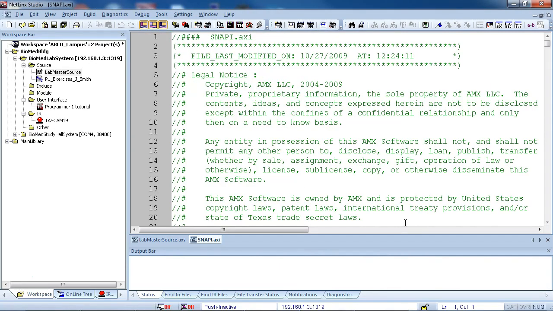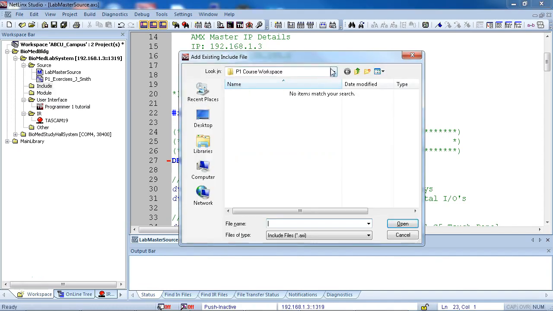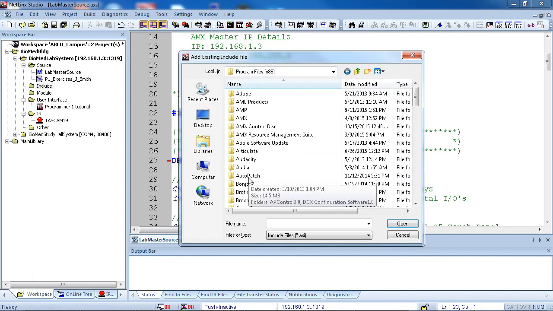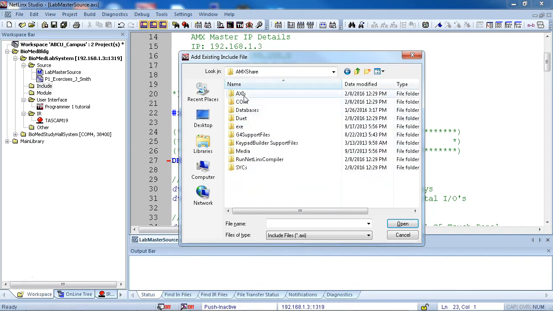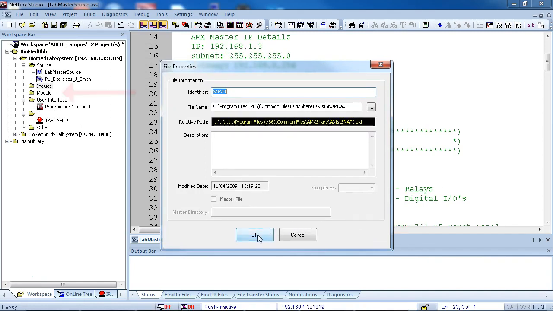While it isn't necessary, it is on occasion handy to have the shortcut available in the workspace for quick and easy access. There are no problems with doing this should you wish. To add the shortcut to Netlink Studio, right-click on the Include folder for your project in the Workspace bar. Then click on Add Existing Include File. Then browse through C Drive, Program Files 86, Common Files, AMX Share, AXIs. And there you have the snappy.axi. Select it and click Open, and then OK.